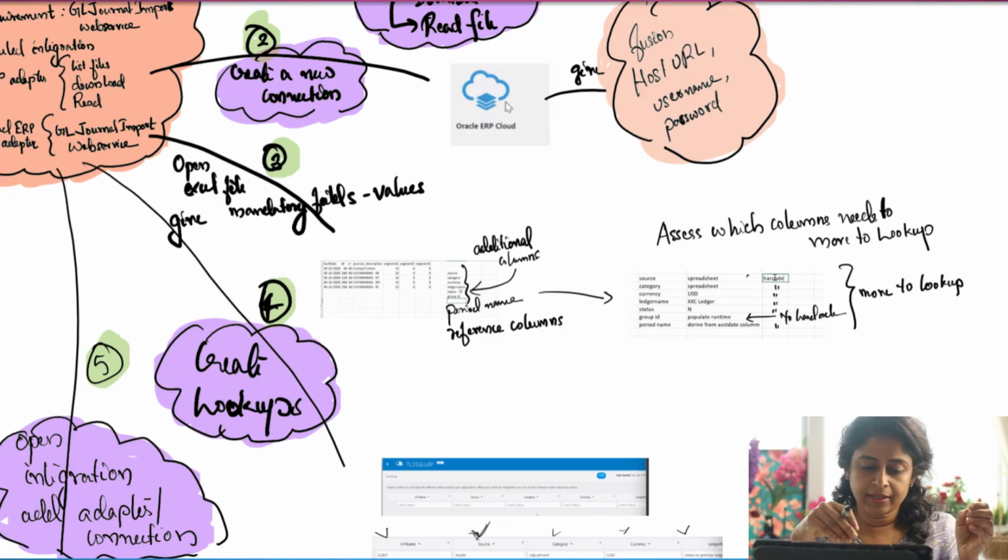Now let's configure the ERP Cloud adapter to call the GL web service. We first define a SOAP web service connection by entering the Fusion credentials. From a functional discussion, we will identify the mandatory journal fields such as source, category, currency, ledger name, status, group ID, and period name. To make this integration configurable, we use lookup tables for values such as source, category, currency, and ledger name. This means future changes only require lookup values update, not the integration edits.